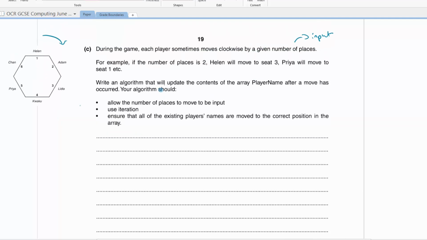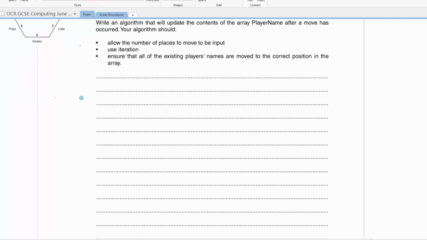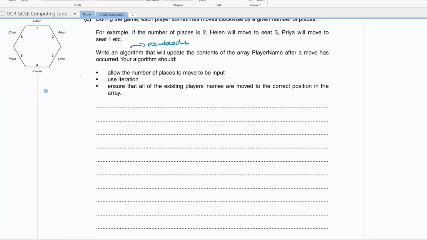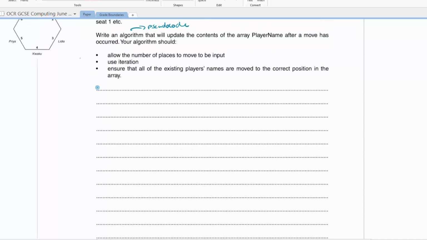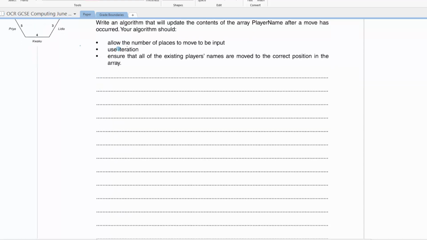So we have to first do an input line, and it's an algorithm, and there's a couple of ways you can express algorithms. I think this is just going to be pseudocode, and pseudocode is just an informal description of an algorithm. I think a flowchart would be inappropriate, and you probably wouldn't get marks for a flowchart, or it depends. It's better to use pseudocode in this example, or even program code, but pseudocode is probably better. So first of all, we just need to input a number of places to be moved clockwise.